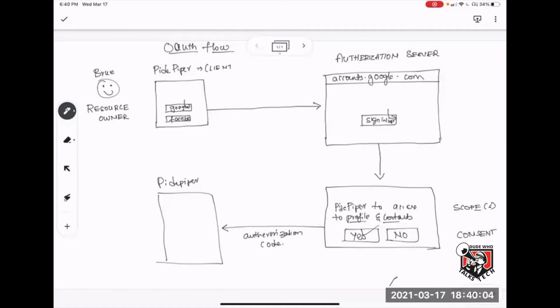Right? So in a typical scenario, once it redirects to the client, which is Pied Piper in this case, it would do some kind of loading process because it has received some code and it has to do something behind the scenes. So what is happening here? I'm going to show it here. Pied Piper, using this authorization code, will establish another connection with the authorization server, using this authorization code to exchange it for an access token.